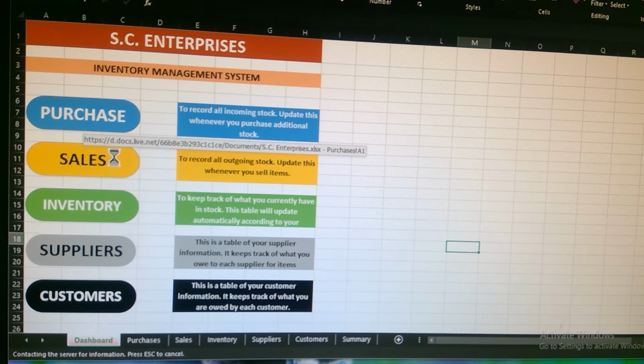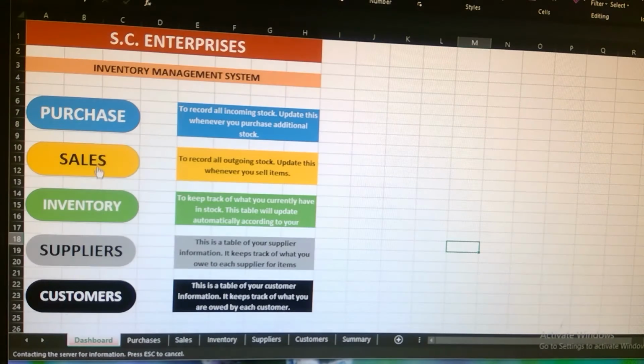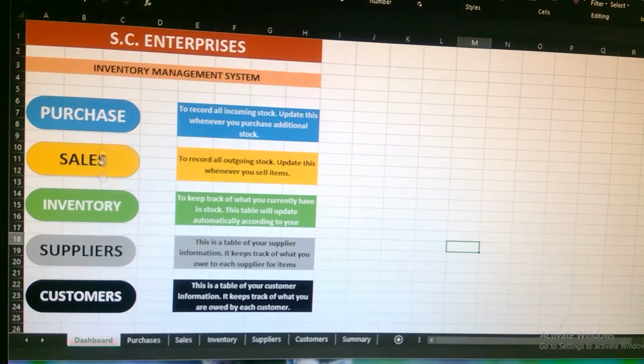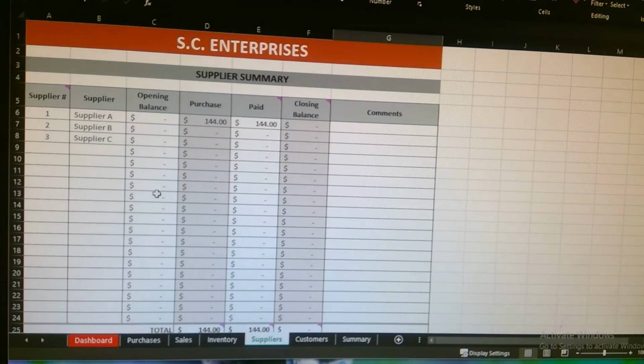For some reason it's slow. Sales, etc. So those are all clickable, and this explains what each tab is supposed to record, the kind of information it would have. So actually, it's going to start out with your suppliers and your customers. And this tab is a list of the persons that you would buy stock from. So you would give them a number and a name. And I'm going to leave the opening balance as 0 since you're just starting.